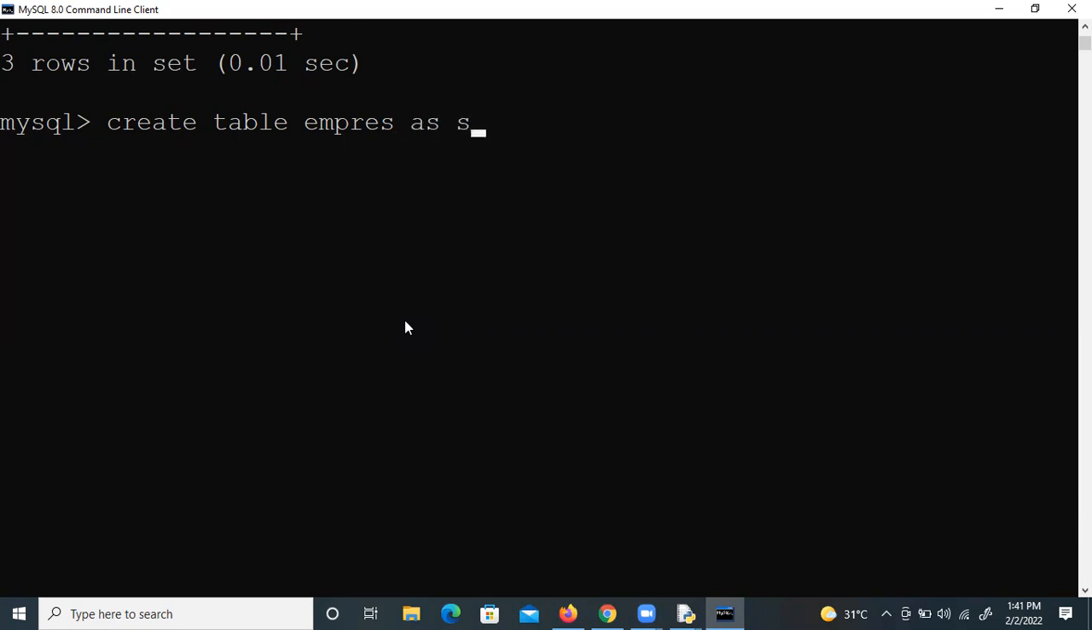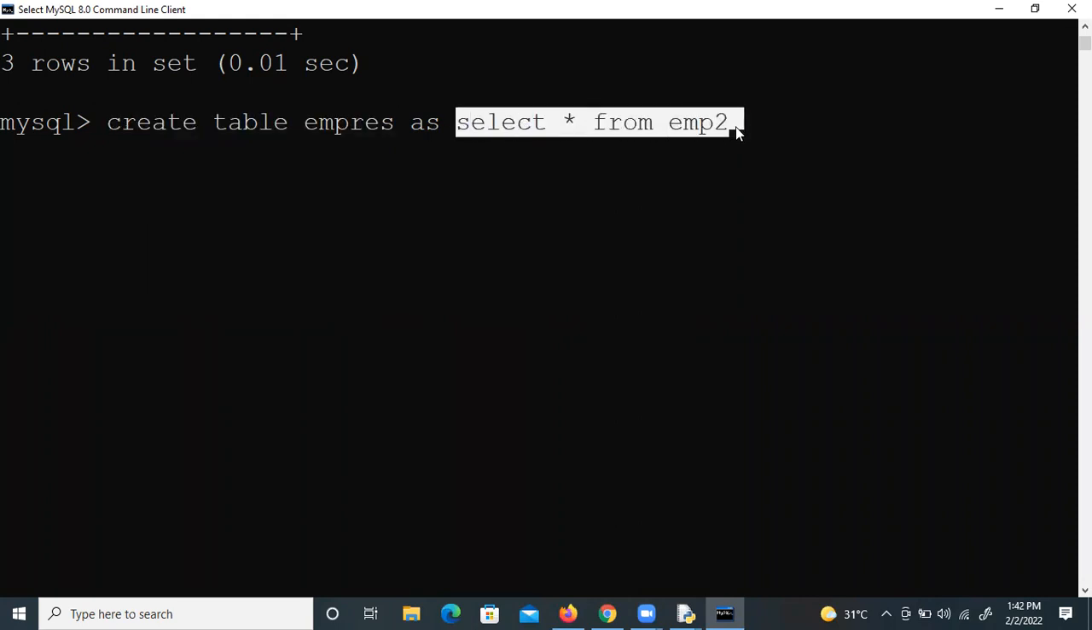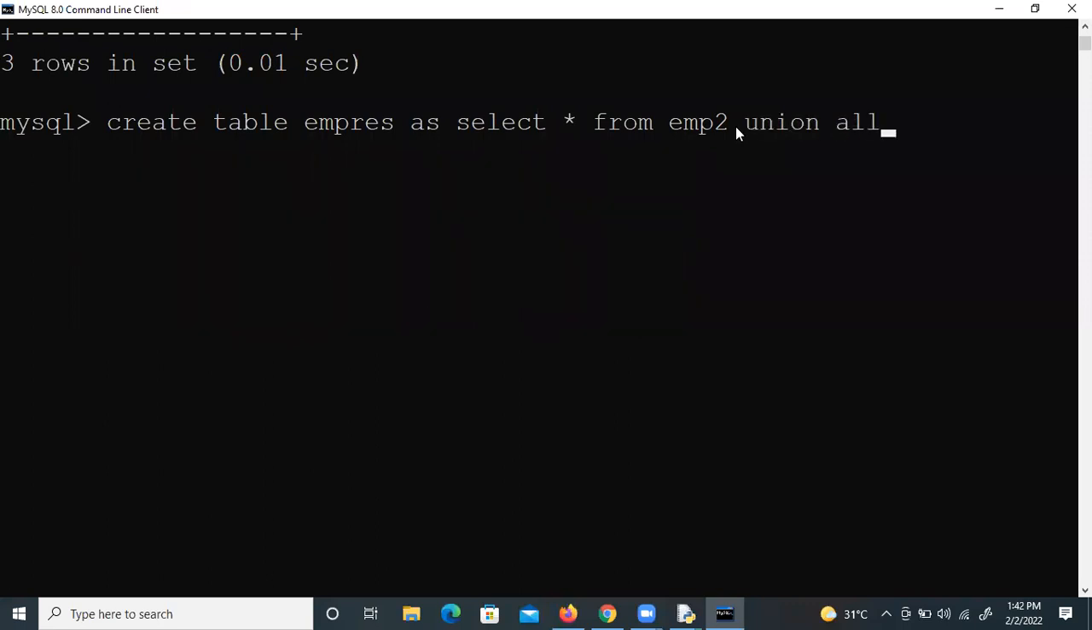As select star from EMP2. Observe carefully. Create table EMP_RES as select everything from EMP2 union all. Union means union all, both are there. Union all, select star from EMP3. What is that? Select star from EMP3. EMP3, right? Yes.